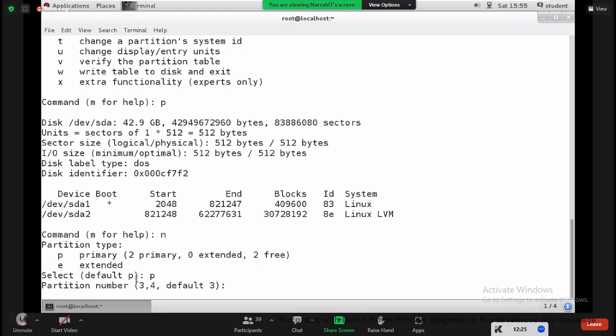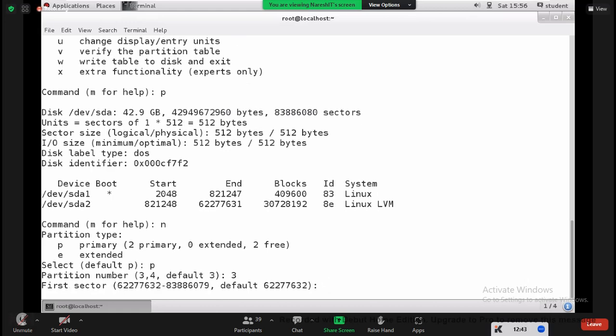So P means primary. Already 1, 2 will have possibilities 3, 4. By default 3. 1, 2 and after 3. Or otherwise, if you want, you can provide 3. If you want, you can hit enter, or otherwise you can provide 3, then hit enter. Both are same. First sector.